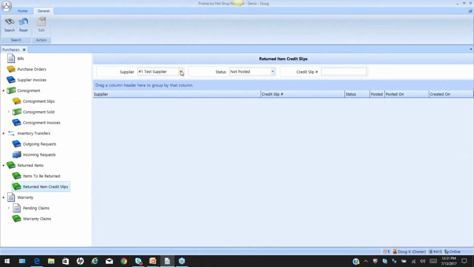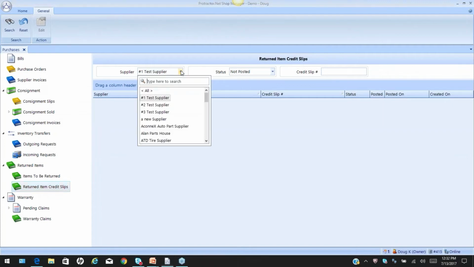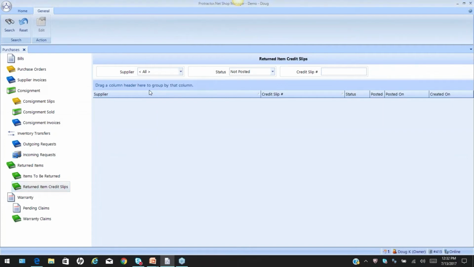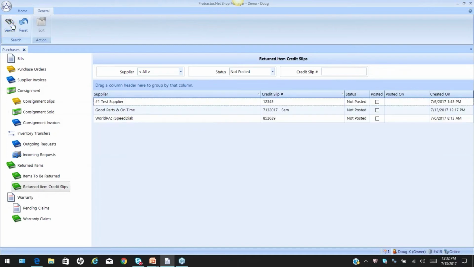Okay, but again, I can go by individual supplier, or I can go by all suppliers. And when I click on search, what this is detailing to me is these are the suppliers and the return item numbers and the status for items that the supplier has picked up. I'm hoping you'll be familiar with this one because that's the one we processed a few minutes ago.